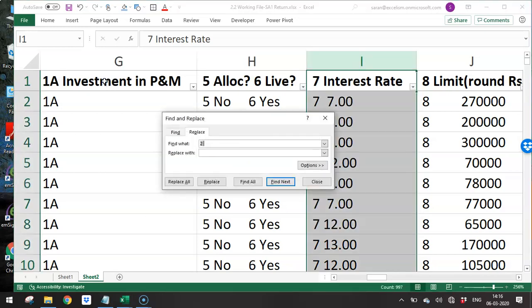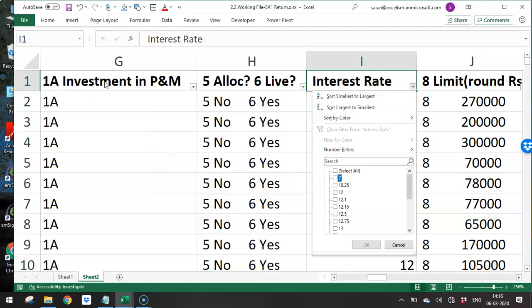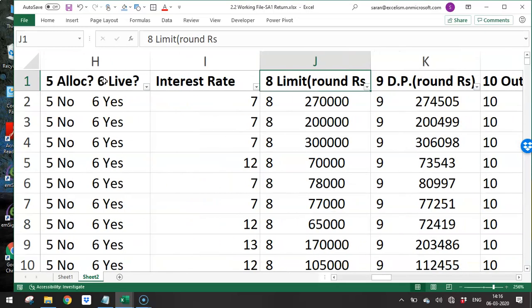Let me put space 7 space. Yeah. Now you can start putting the filter. In some cases it's very high, in some cases it's low. You can start analyzing the data.